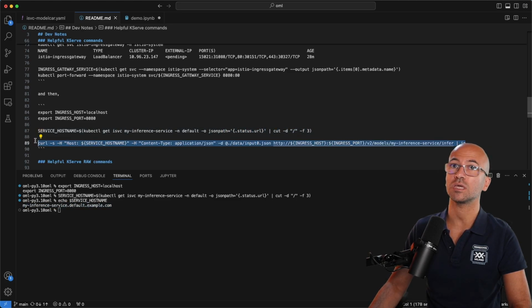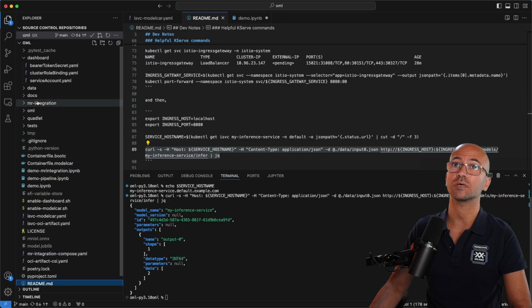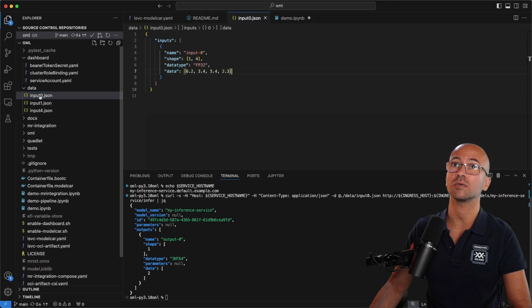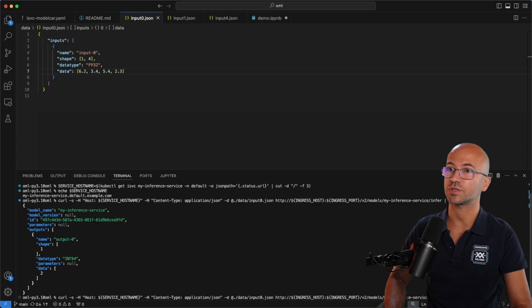And now if I do this call, I'm sending some input 0. We can go and see what this input 0 is in the data, input 0. We can actually preload some of them on the side. And as we can see, it has predicted that the class value is 2, as you remember I showed you first locally.